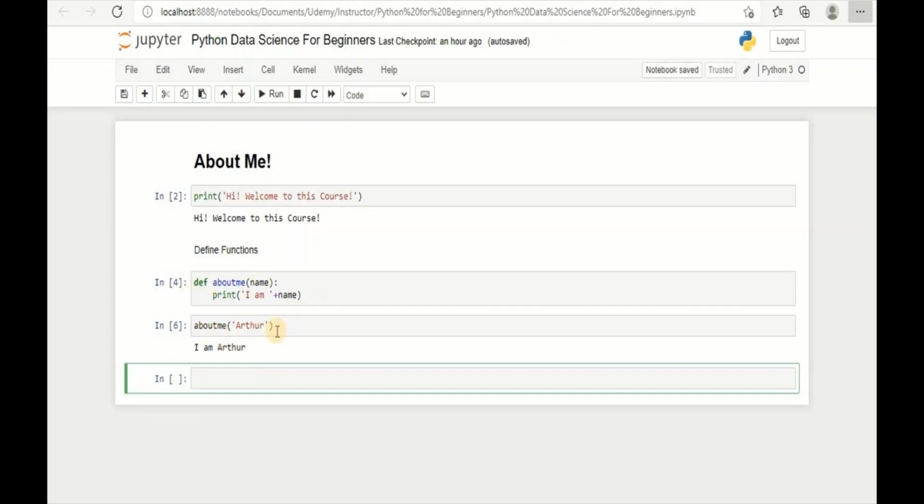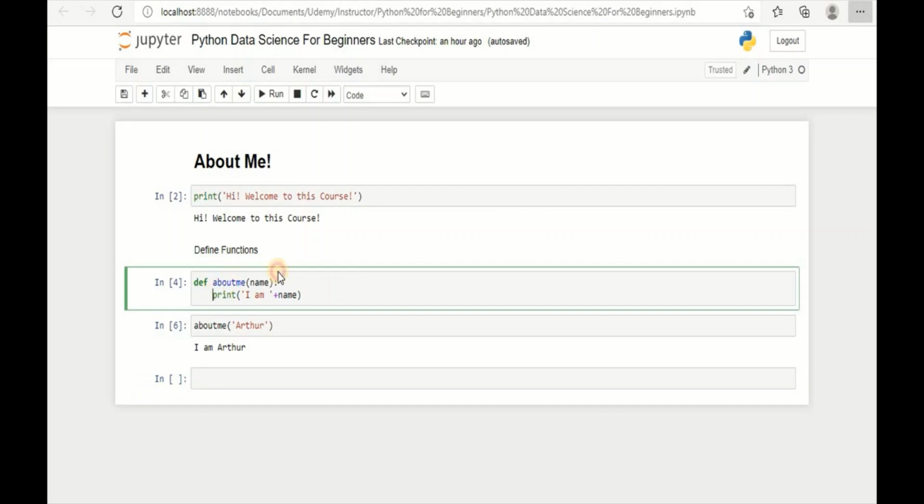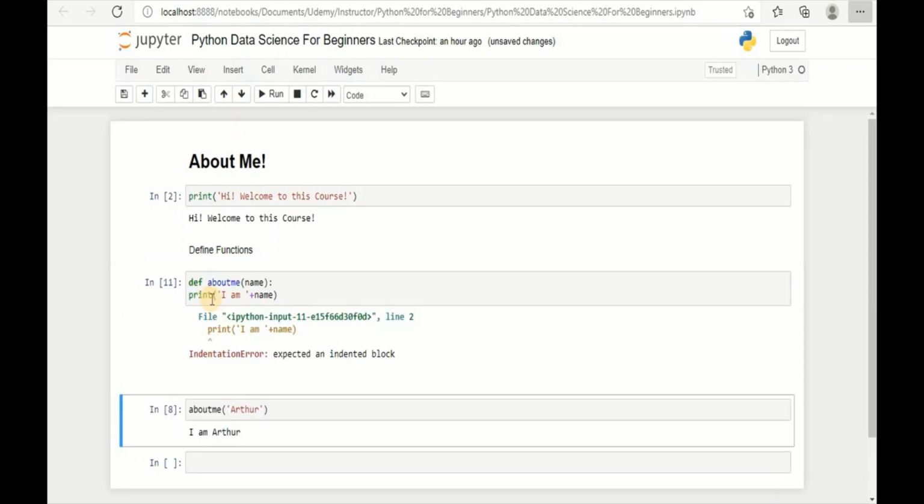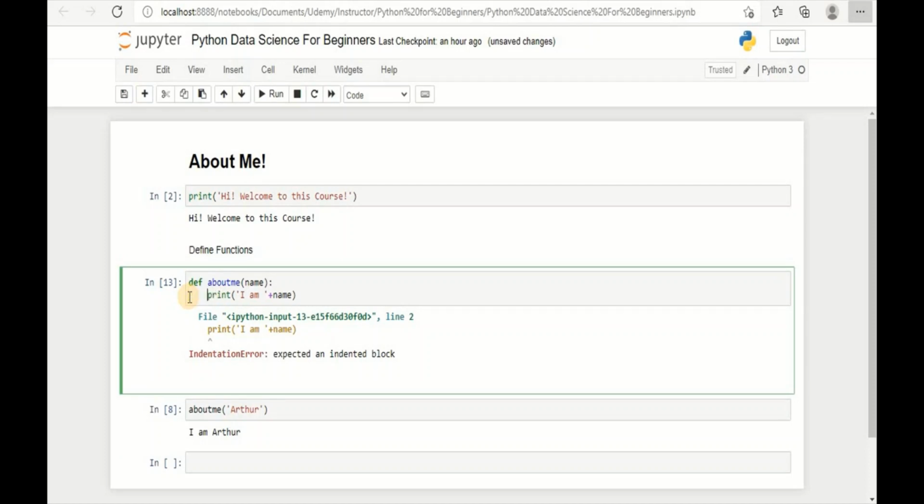Now, talking about the indent, this function has been properly indented. Now let's say we did not include a proper indent here, so I'm gonna remove the indent, and let's see how Python will interpret this function. So let's run this, and Python will return an error. Python will tell us that this line is supposed to be an indented block. So we need to have a proper indent so that Python can be executed accordingly.